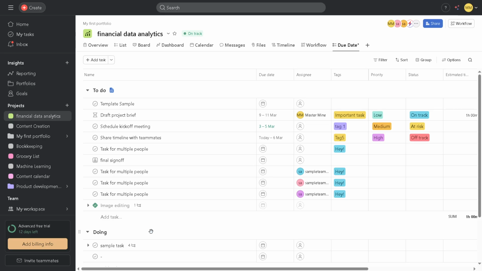Now, let's dive into creating your customized table view. First things first, open the specific Asana project where you want to enhance your task viewing experience. Whether you're managing a large project or just tracking your daily tasks, customizing your view can make a big difference in how efficiently you work.